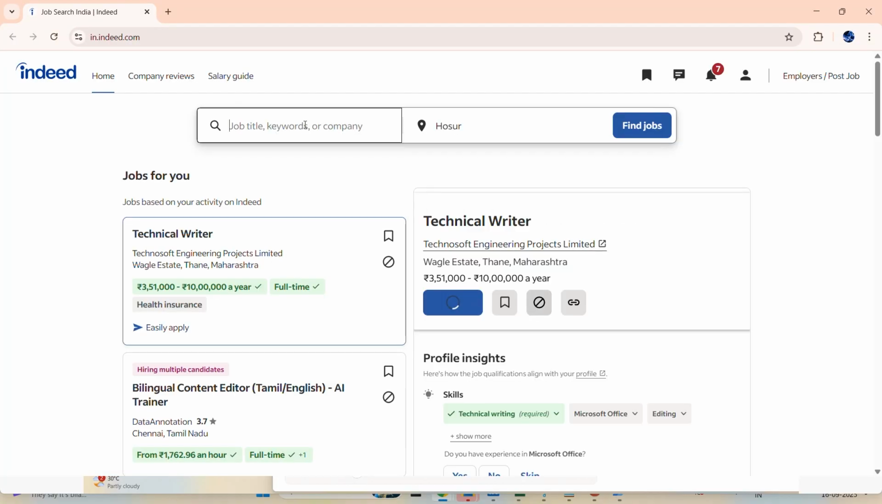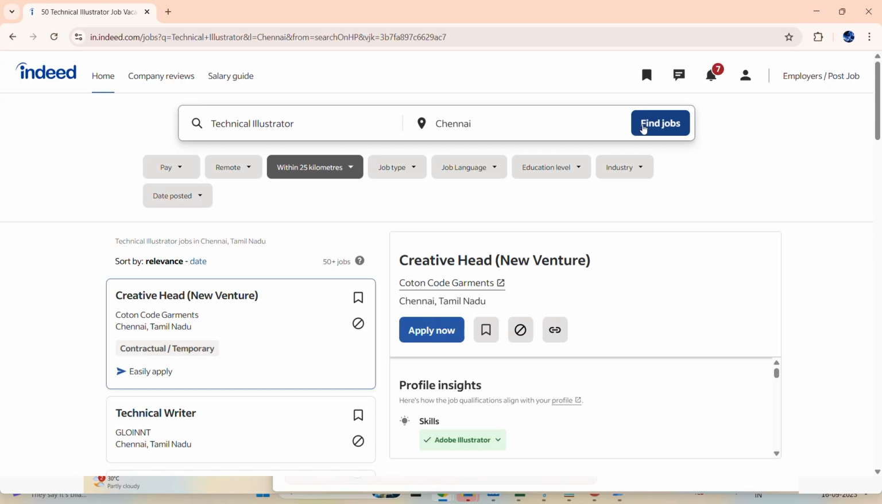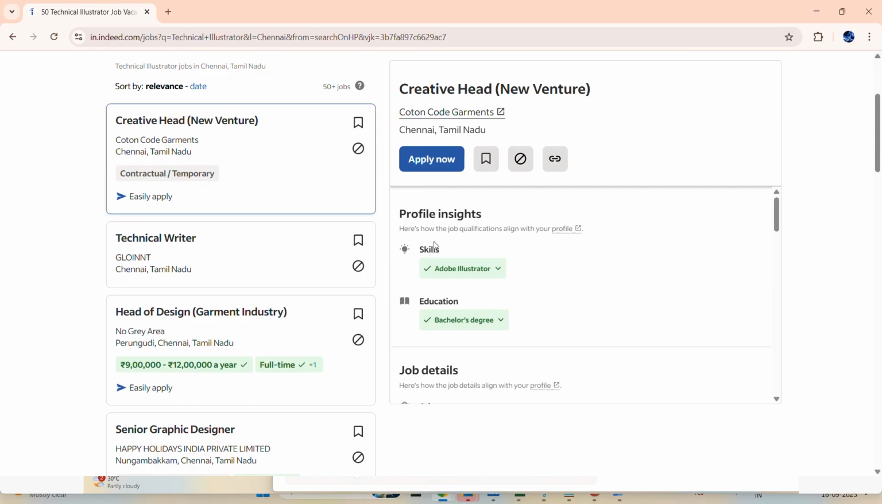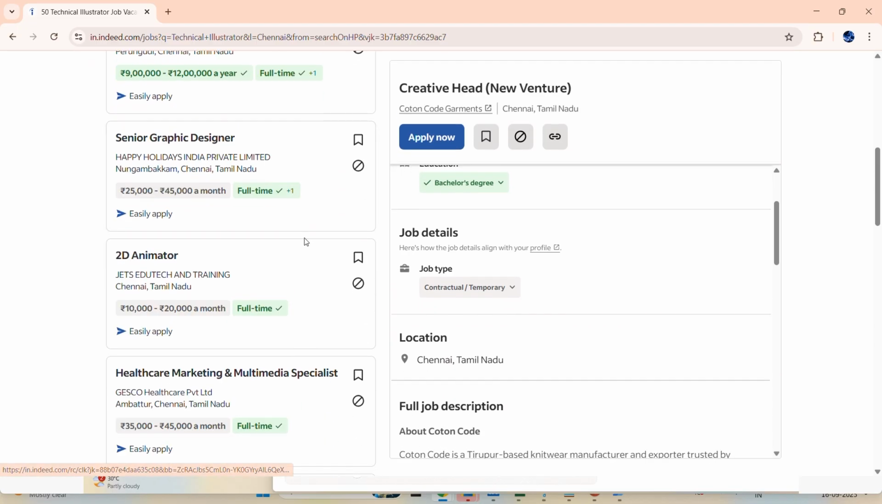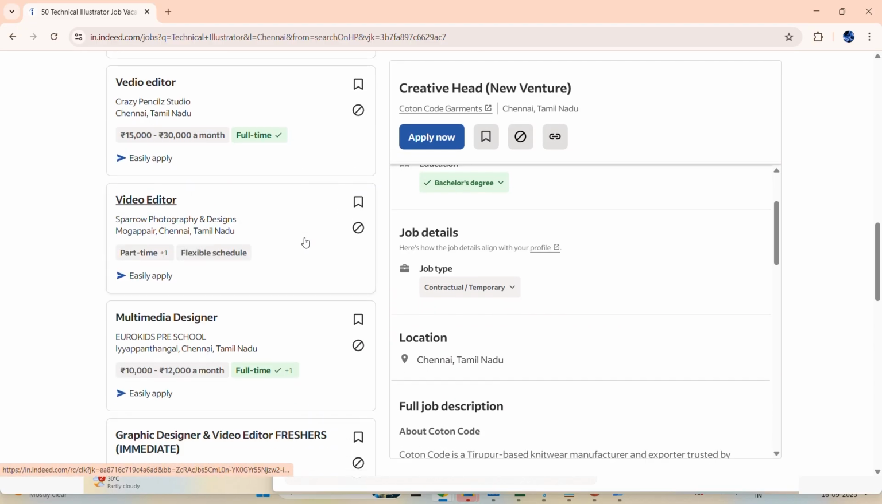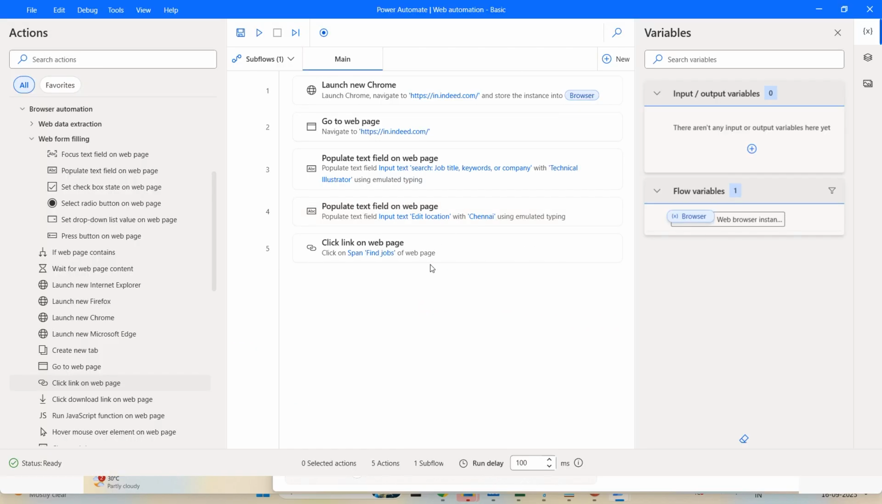Now you can see the Indeed page is opening automatically, the keywords and location are autofilled, and the job is searched automatically. You can automate any website like this. Hope you understand the process. Now we can save the flow by clicking the save icon.